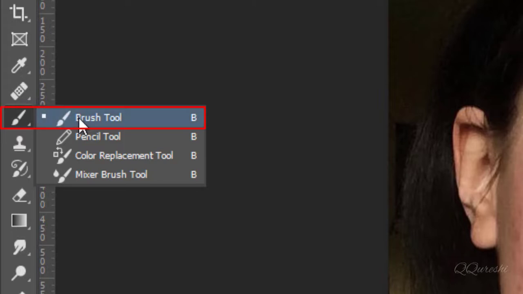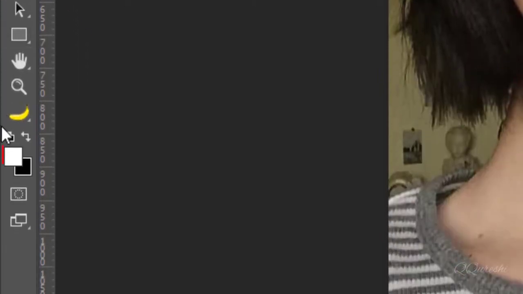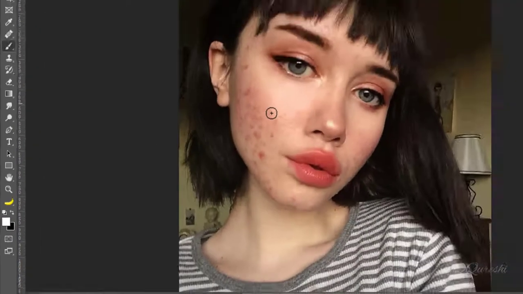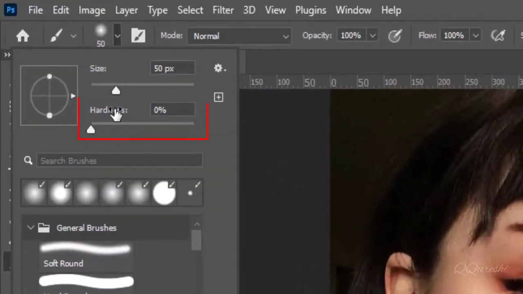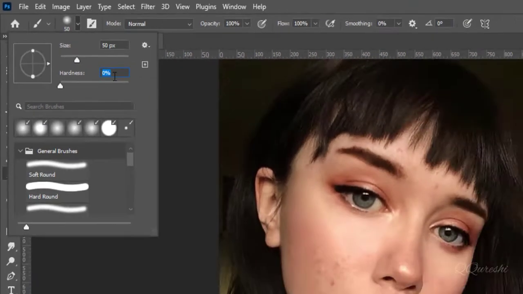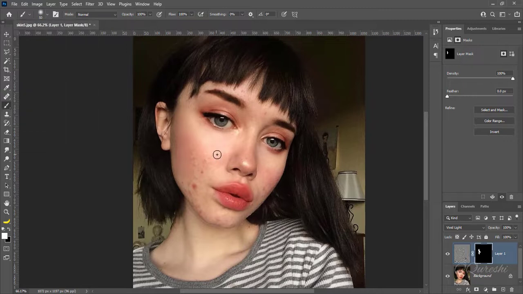Select the Brush tool. Make sure the foreground color is set to white. Then start painting on blemishes or pimples. Make sure the brush hardness is soft, I mean the value for hardness is set to 0%. Then keep painting on blemishes. As you paint on blemishes, they will start to disappear, and the skin of the image will smoothen.